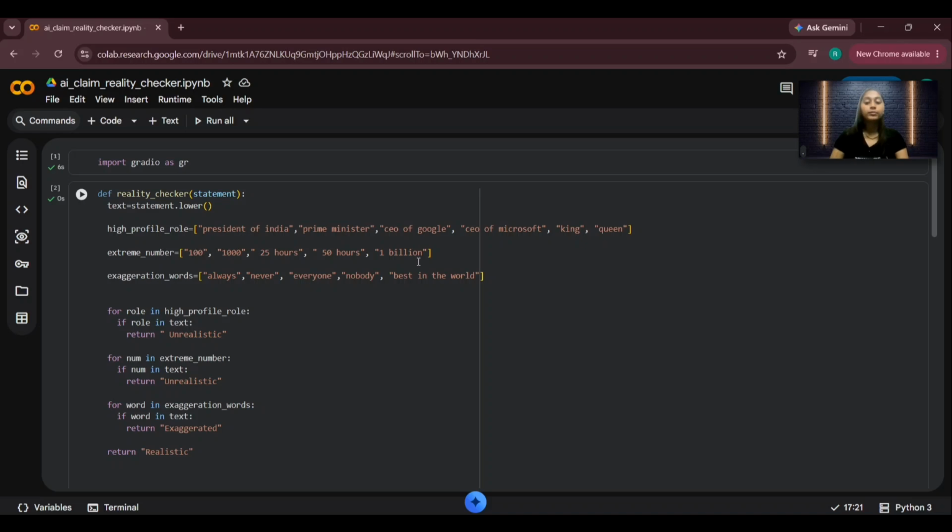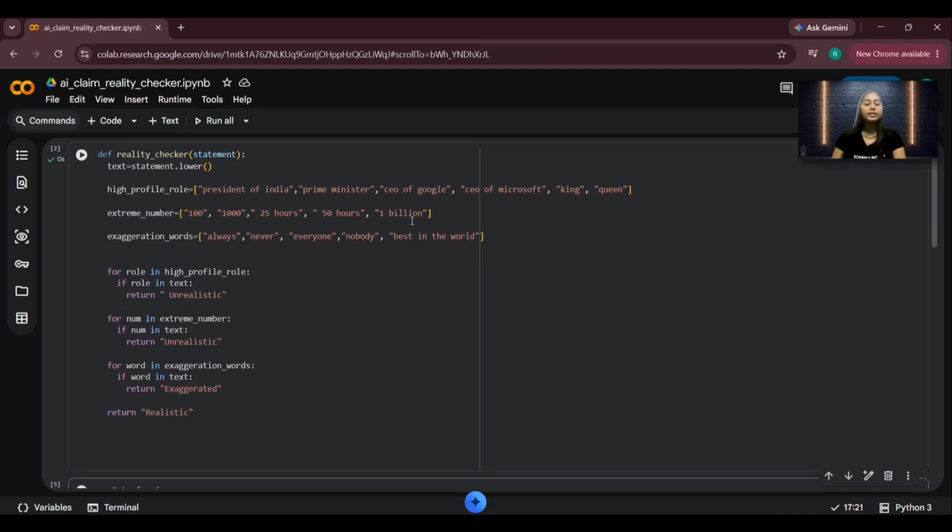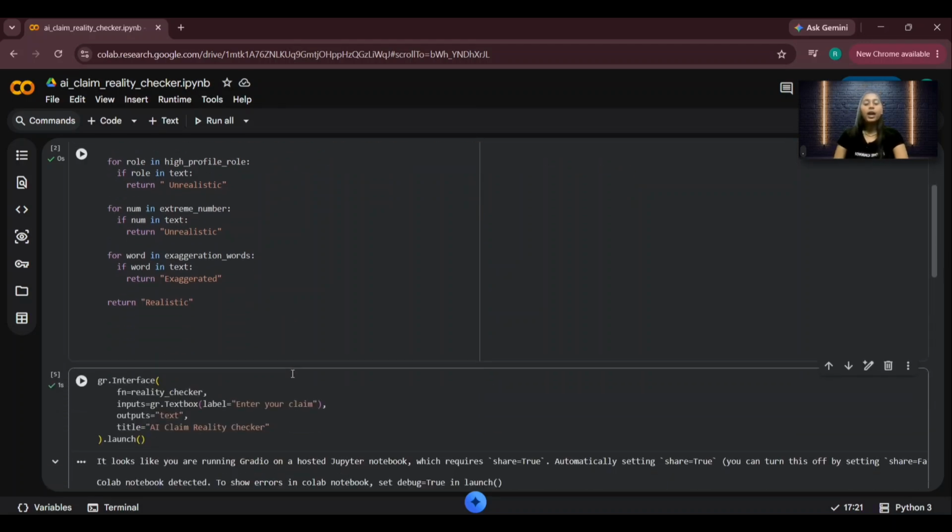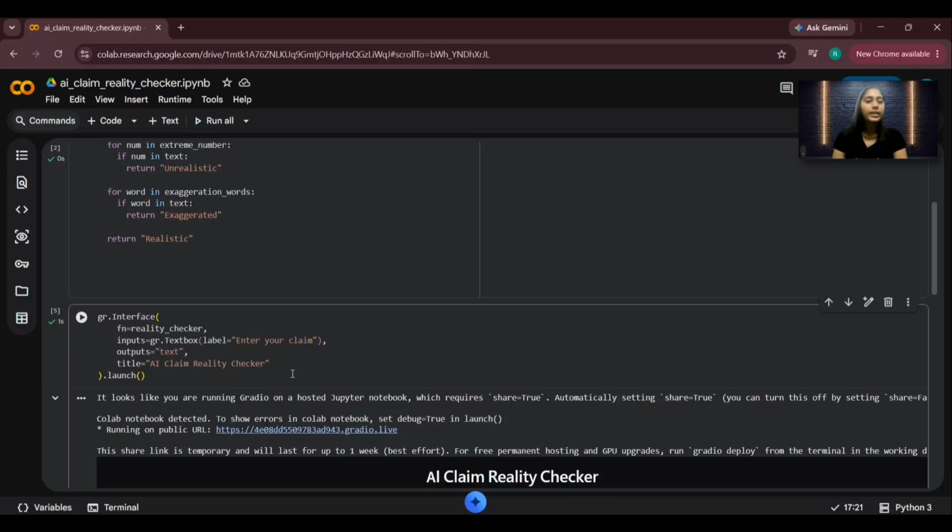Then similarly, for each role, I check whether these words are present in my sentence, so it gives me unrealistic, exaggerated, or a normal condition like this. And to make a Gradio interface, it's very easy. Just write gr.Interface, give the function, then input, output, and give the title. You are done with it. That's it. Hope you get it.